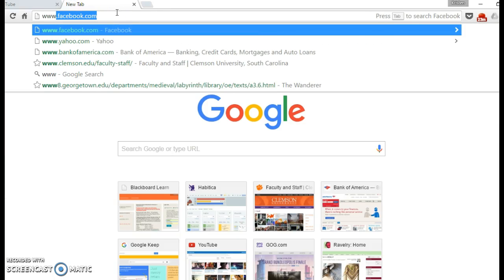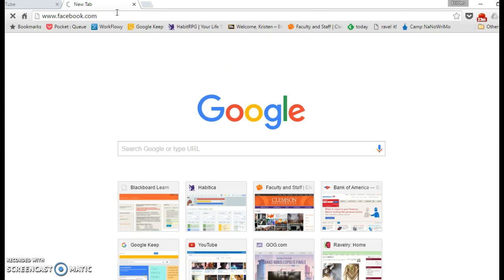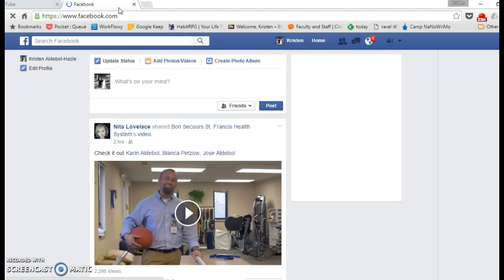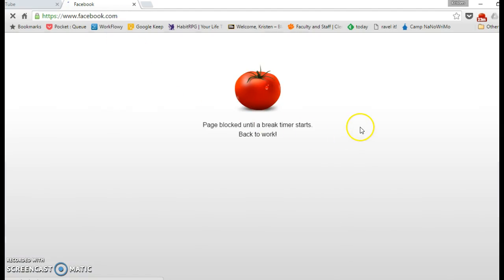And let's have a look at Facebook as well. And here we go. Once again, it's like, no, no, no. So this is the benefit of the Pomodoro extension. It's really great for helping you focus on your work.